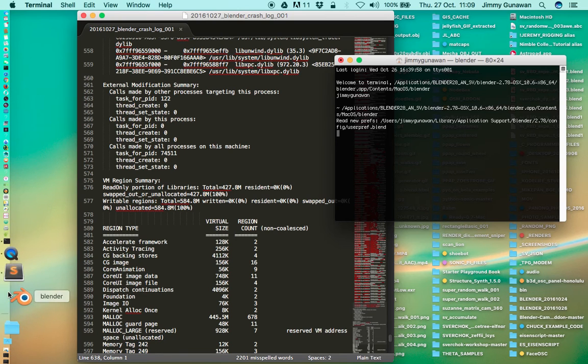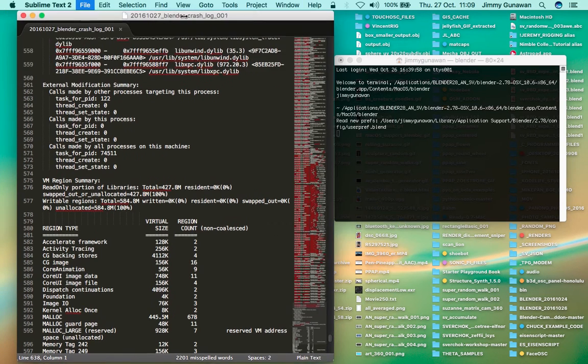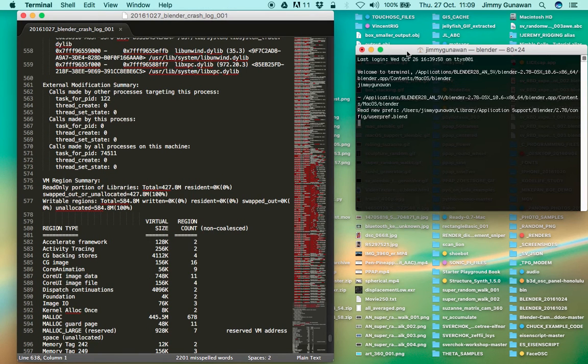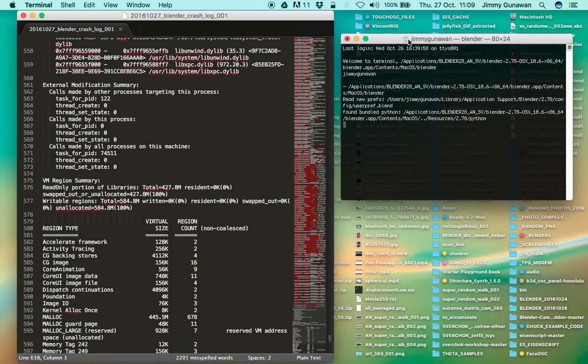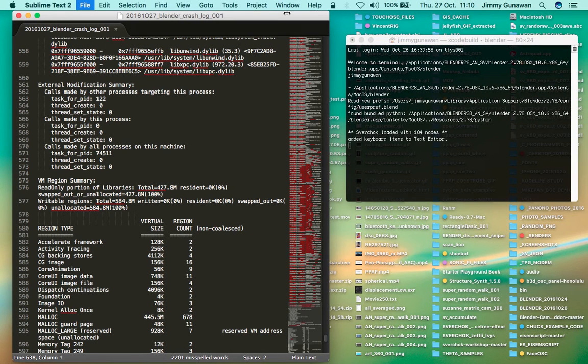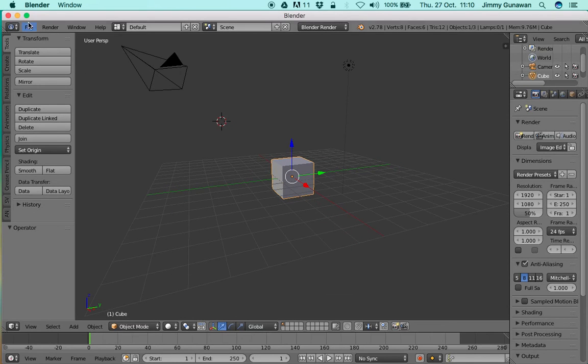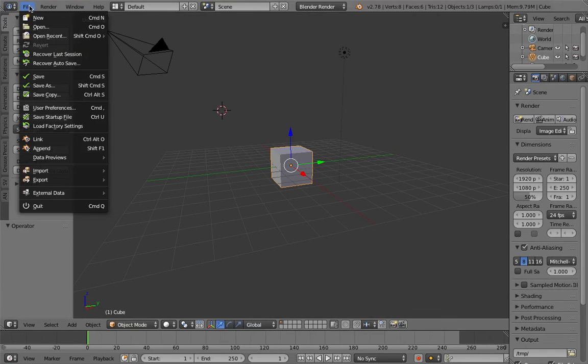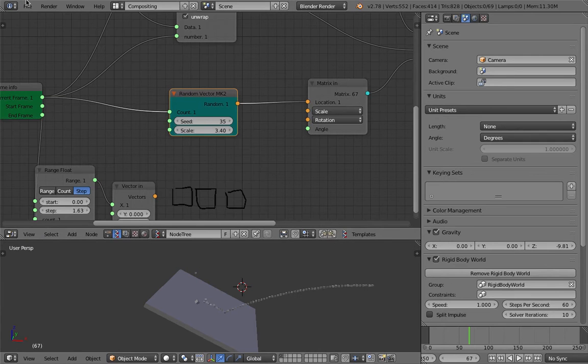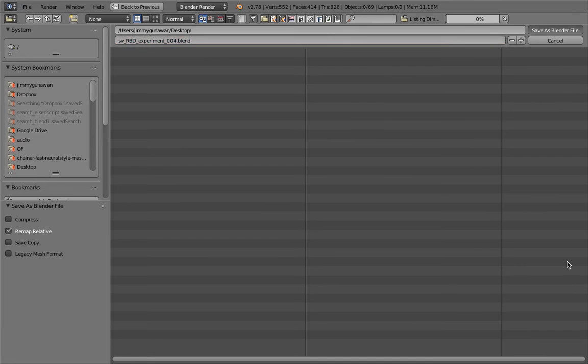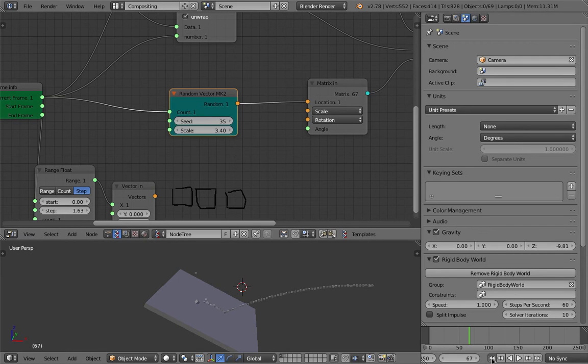Let's jump back to Blender real quick. I saved the blend file, so don't worry. Yeah, I think using rigid body with Sverchok is all a bit experimental. So let's make this full screen. Go back to the files, save as, and go back to the first frame.